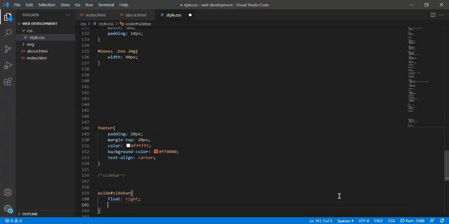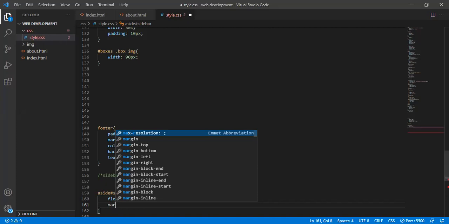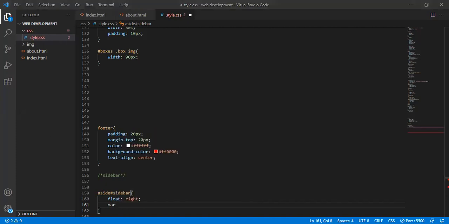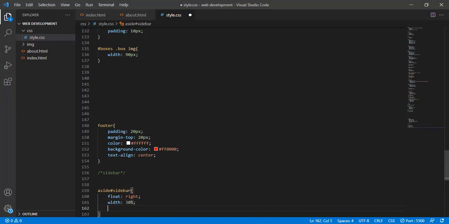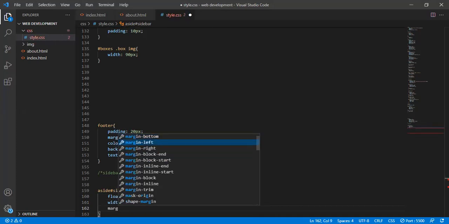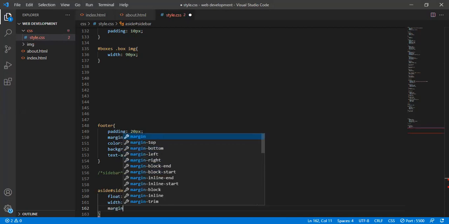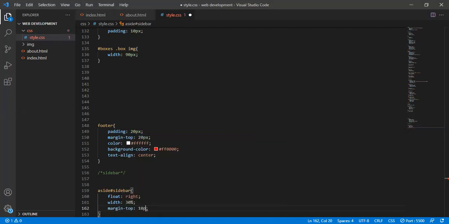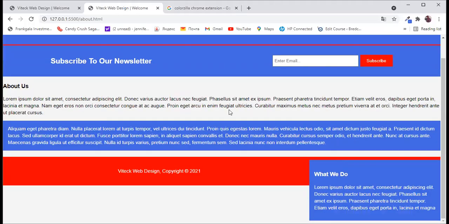Okay, let's see. Let's give it a width of 30%, and a margin top of 10 pixels. Width of 30%. Let's give it a margin top, 10 pixels. So let's save this. Let's go back to our browser. Oh, okay.